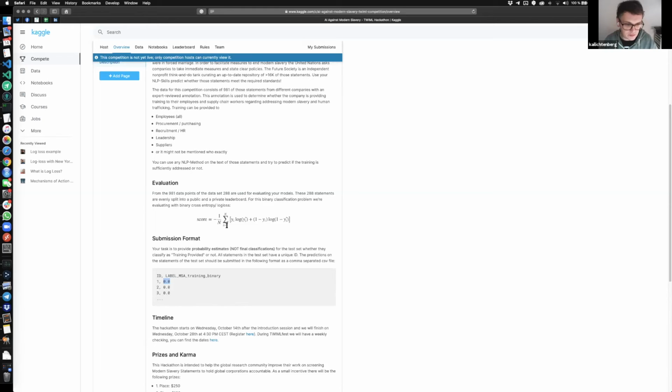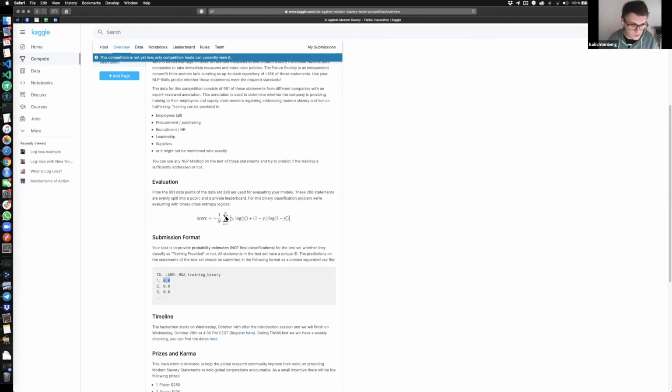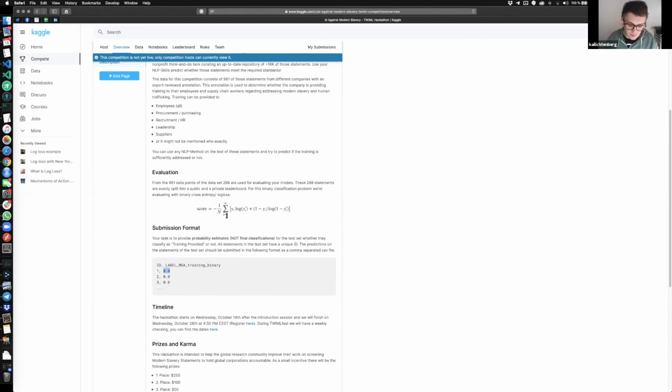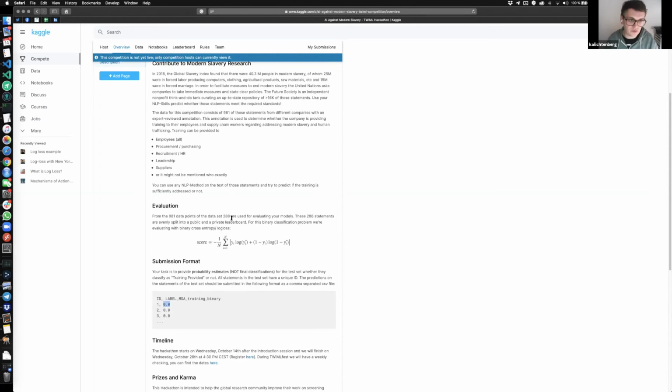Also, the leaderboard is split into a public and a private leaderboard. It's evenly split. So half of the data is used for the evaluation of the public leaderboard, which you will see when you click on leaderboard. And the private leaderboard is for the final evaluation of your model. So the private leaderboard counts for your place.